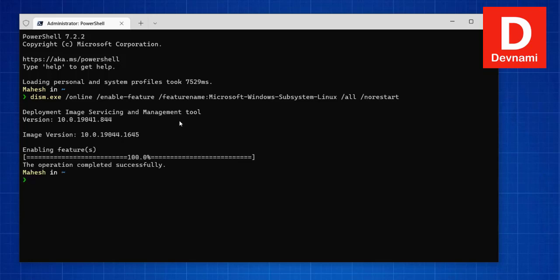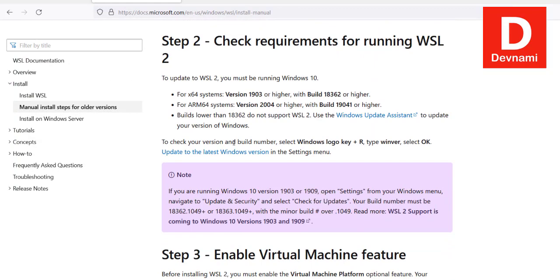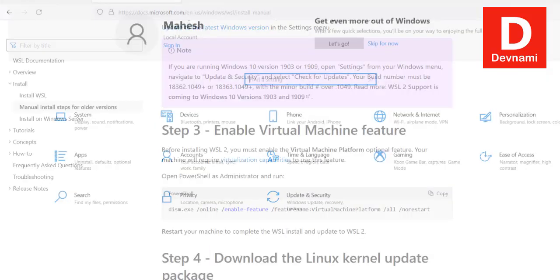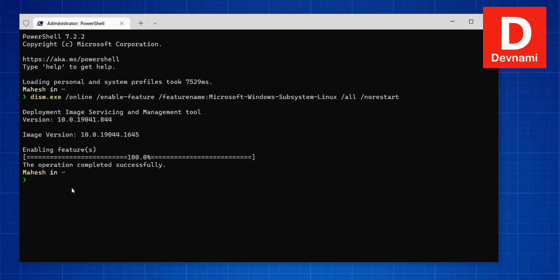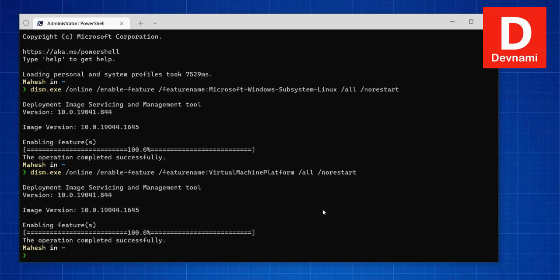Once this particular feature is enabled, we can move to checking whether we have a build version that matches the recent WSL tool. Currently I have the most recent version of Windows 10. I can check it through the settings, right? If you want to, you can go through that. Next thing is making sure you enable the virtual machine feature. For that, let's copy this and open it within PowerShell that runs with admin access. Run this. Okay, now this feature is also enabled.